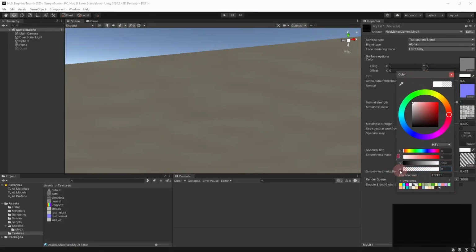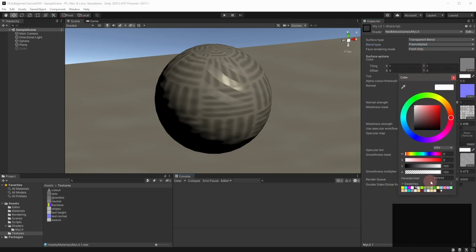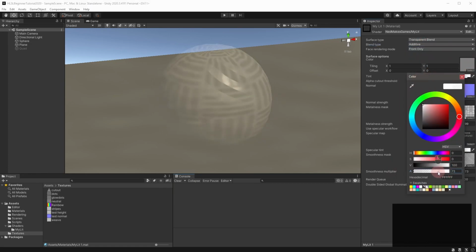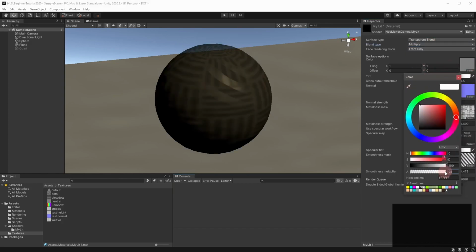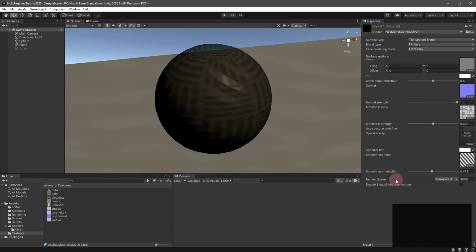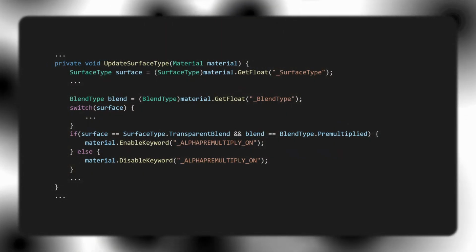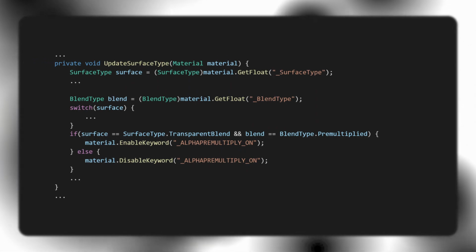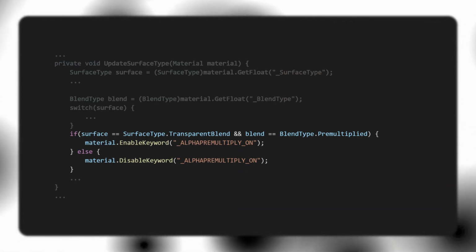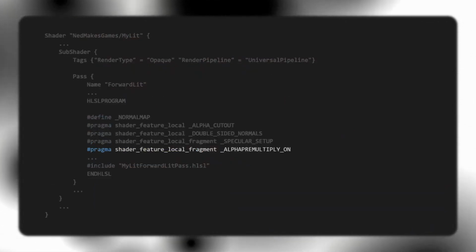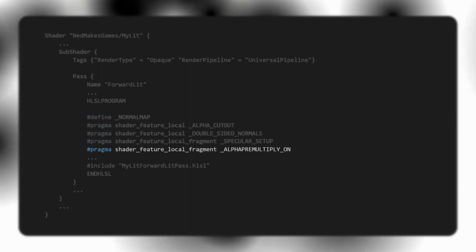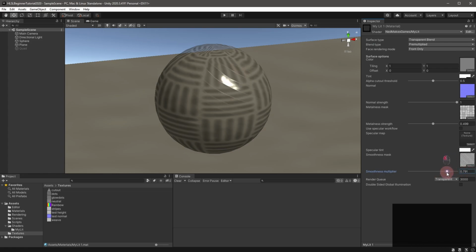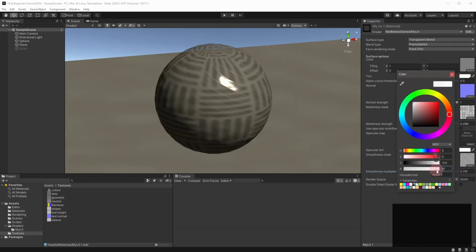Check the new modes out in the scene. It's pretty cool how we can get so many effects just by manipulating blending mode. URP further enhances the pre-multiplied mode by having lighting affect the material's alpha. It's again wonderful for glass, where specular highlights appear opaque. Universal Fragment PBR handles everything, and we only need to enable a keyword, alpha pre-multiply on. Back in the custom inspector, enable or disable this keyword appropriately. Then in mylit.shader, add a shader feature to the forward lit pass. In the scene editor, try it out. Specular highlights definitely appear more opaque.